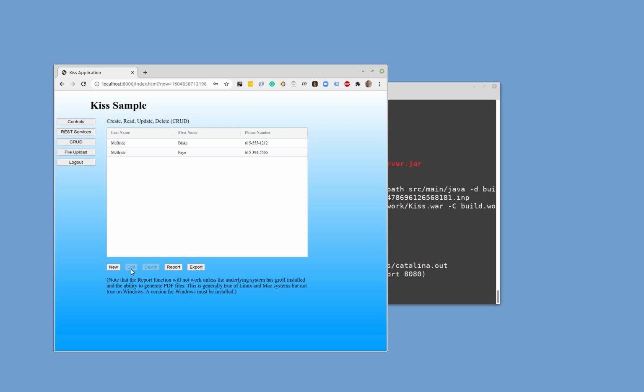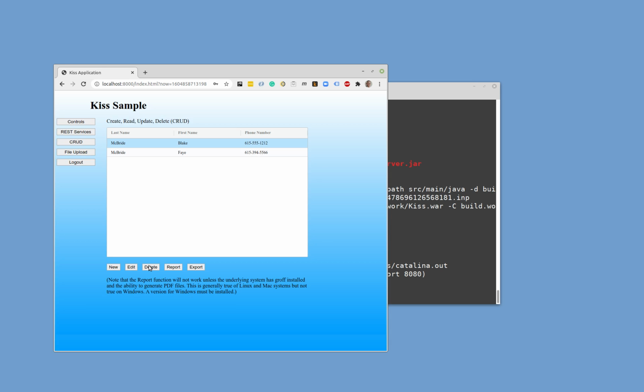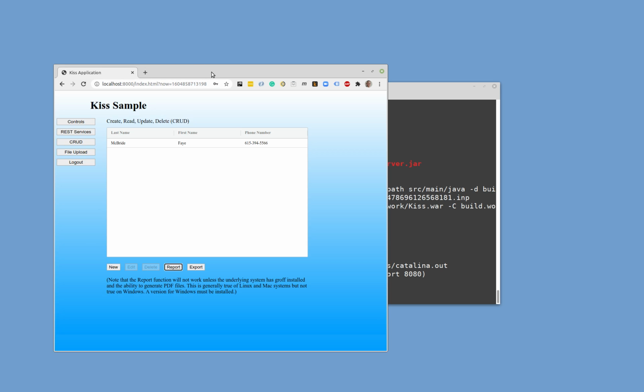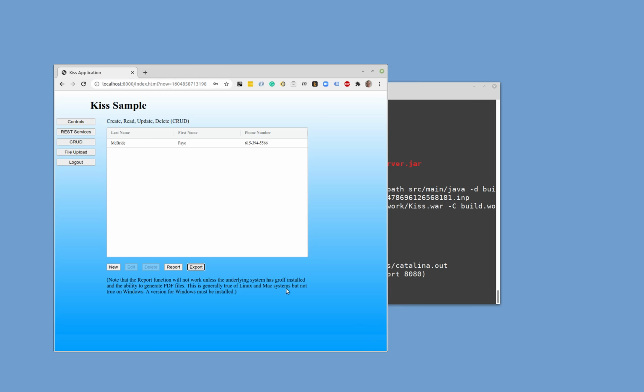So you see that edit and delete are grayed out, but if I select a record, now I can edit or I can delete the record. And I can say yes, and you can see it deleted the record. The system also has reporting facilities, so if I click report, here you see a PDF report that comes out. The system generates that. And lastly, we have export. So this will generate a CSV export file.